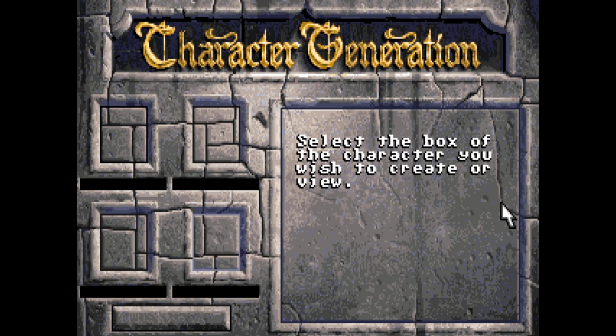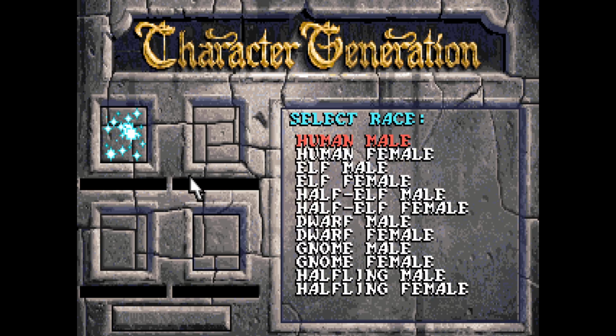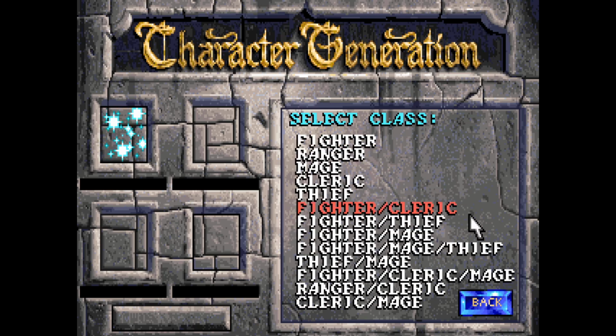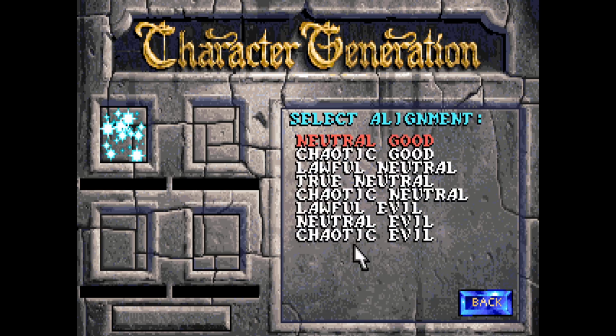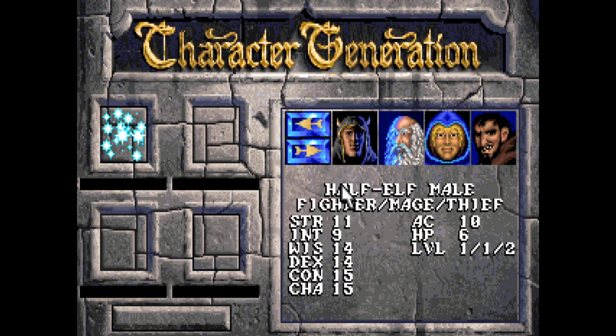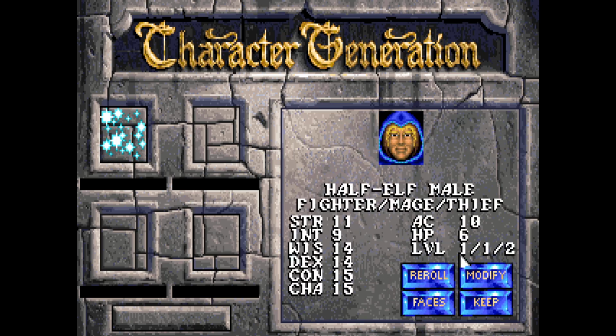All right, so that's the character generation process. I'll quickly show you some other highlights and then show you what happens when you're done. So we'll just go here and say half-elf male. Let's go with fighter mage thief. Pick any of these, doesn't matter. Pick a portrait, and now you'll see that they're level 1/1/2, which means that reroll still works the same way.